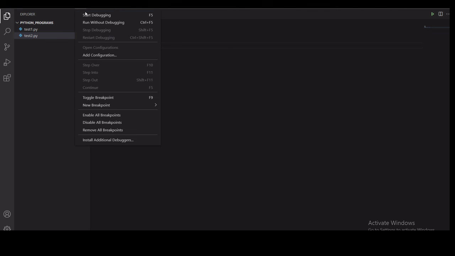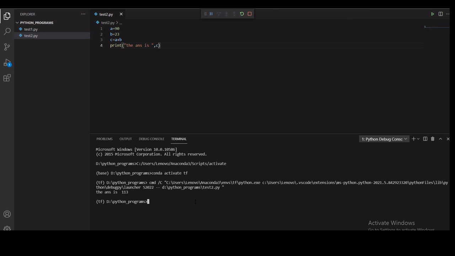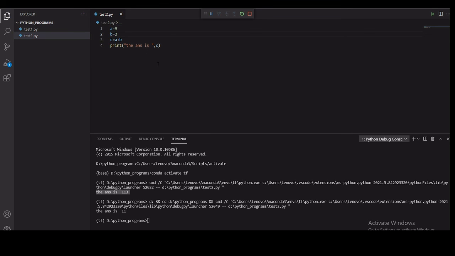Then go to Run Without Debugging, or you can start debugging, there is no need for that right now. Run Without Debugging, Ctrl F5, either press Ctrl F5 or go to Run Without Debugging. Click on this, you will get the answer here. See, this one. Okay, if you are changing anything, suppose I am changing these values, again save, again go to run, you will get the answer again.